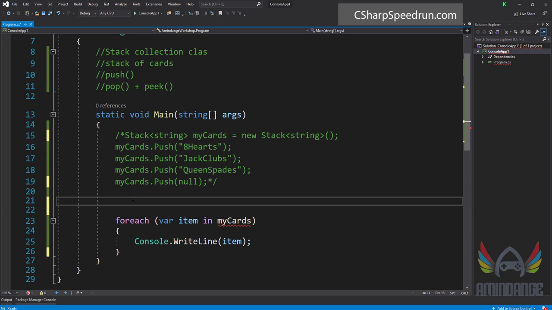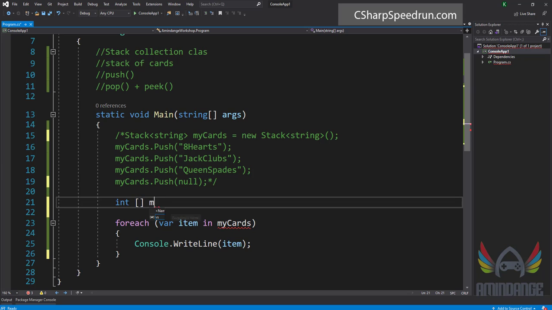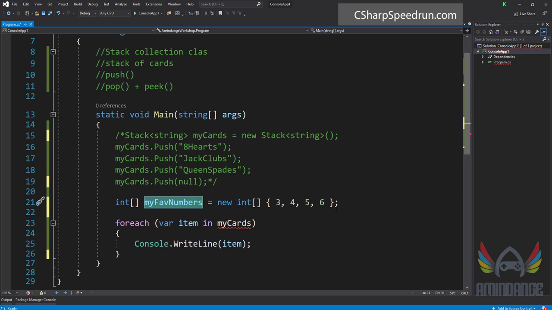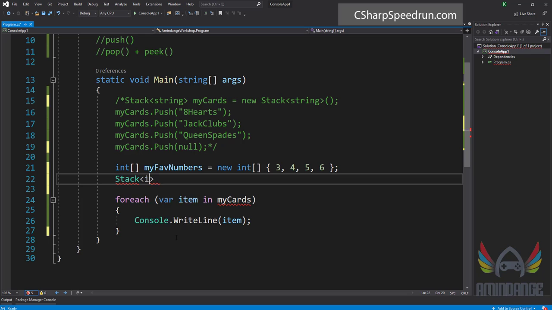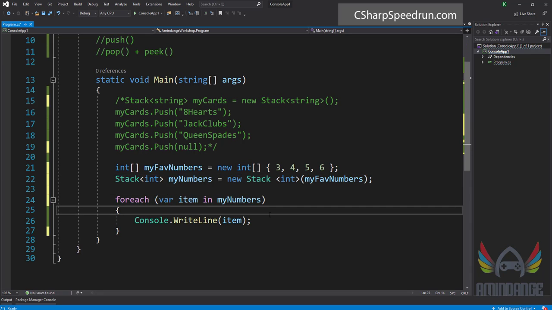It is possible to create a stack from an array. Let's create the array, myNumbers, new int, and then we'll input some random values over here and our semicolon. We will create a stack of integers, Stack of type int, myNumbers equals new Stack of int, and then we'll put in our rounded brackets, and in here we will type our array. We'll use the foreach loop to output all the elements in our stack.